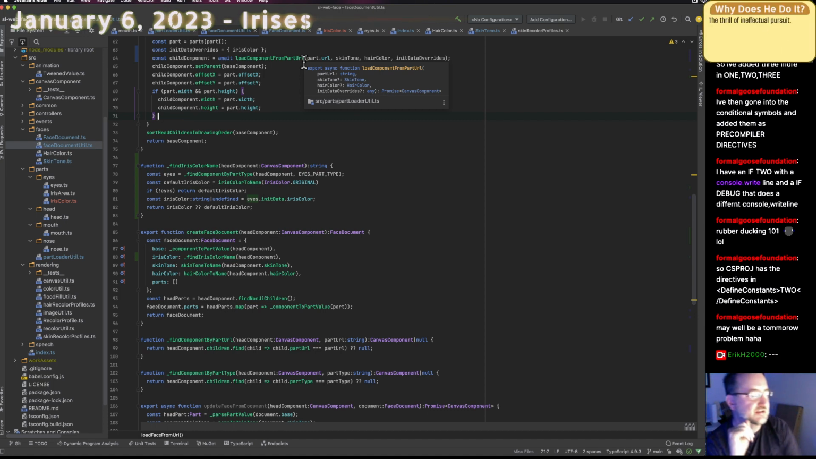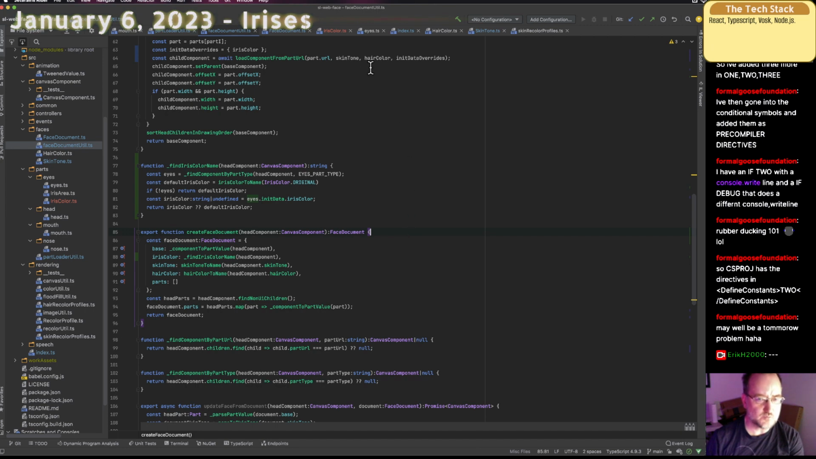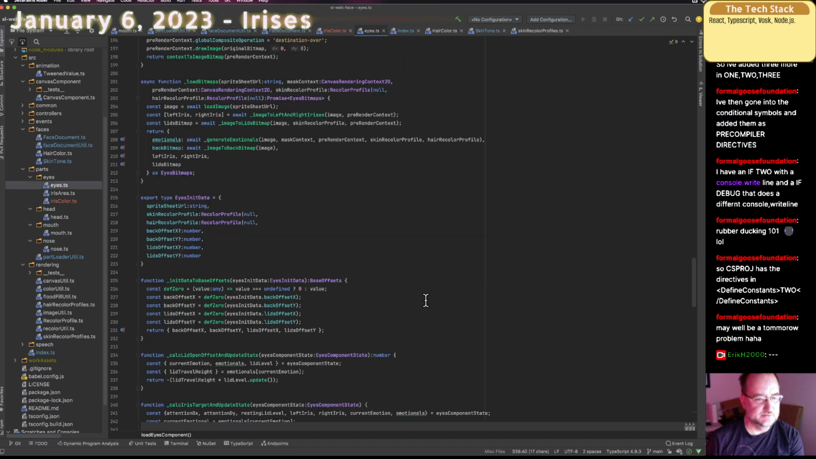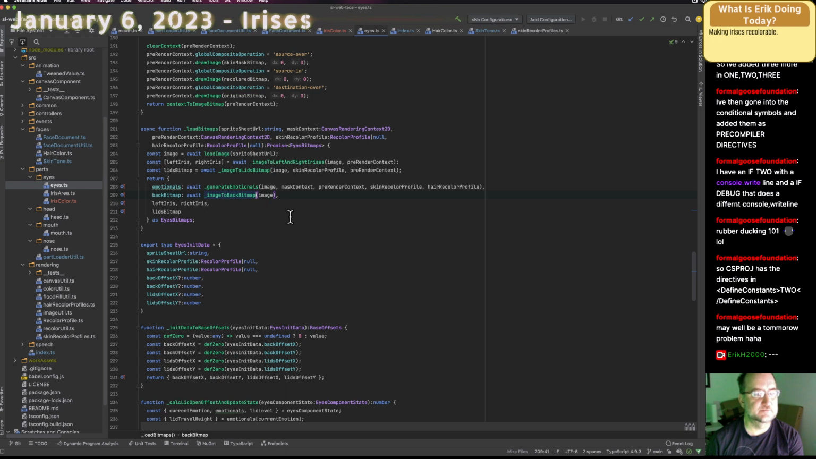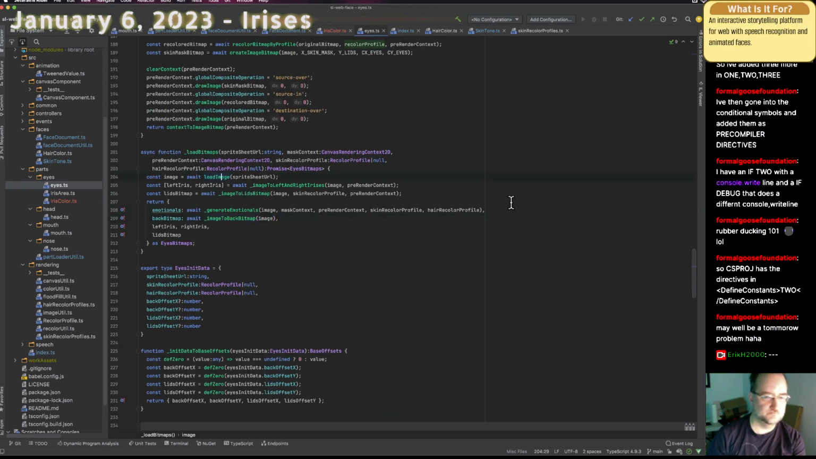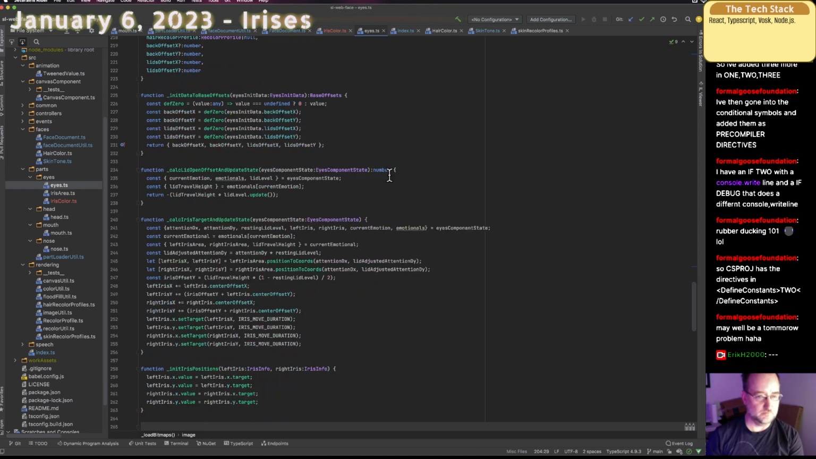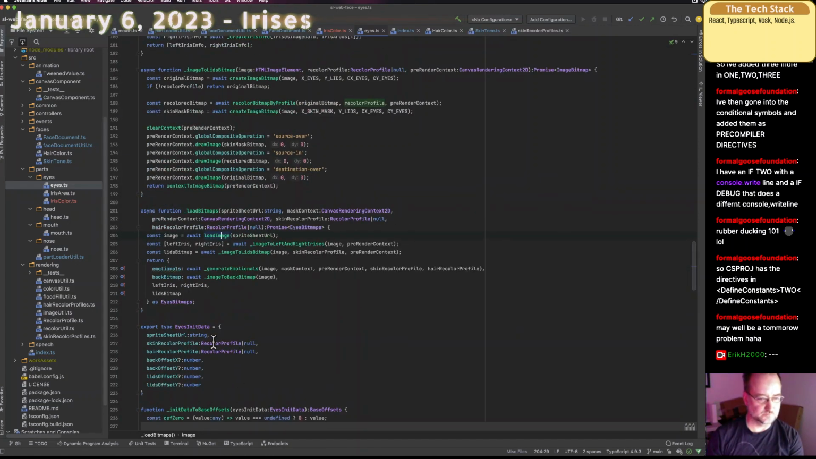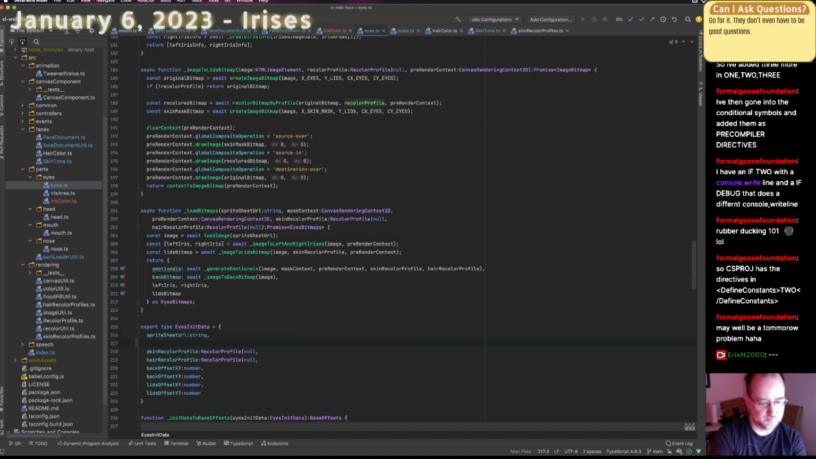Put a little chat divider there so I can easily see if there's new chats. There we go. All right. So inside of eyes, the eyes init data will now receive not a recolor profile, but the name of a color. So I think what I want is I want this to be brought in. Yeah, let's go ahead and alphabetize this.